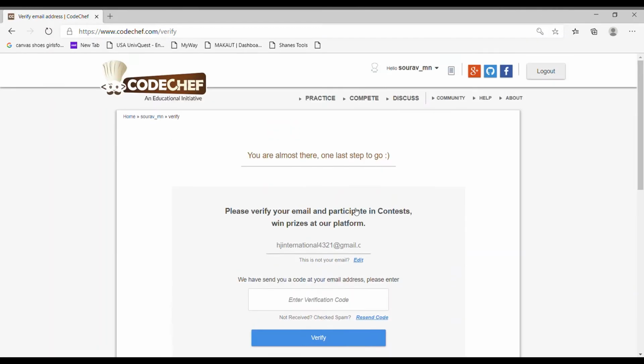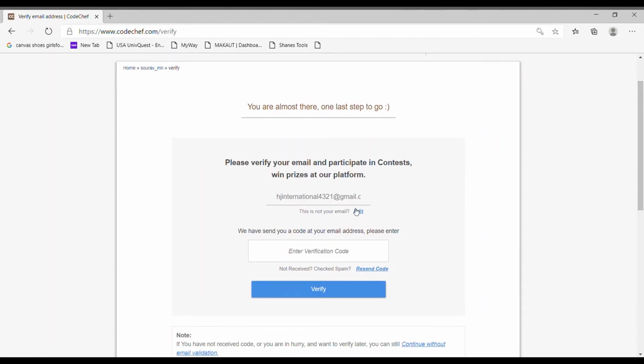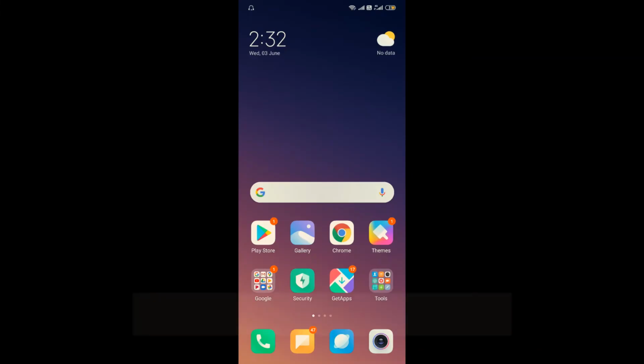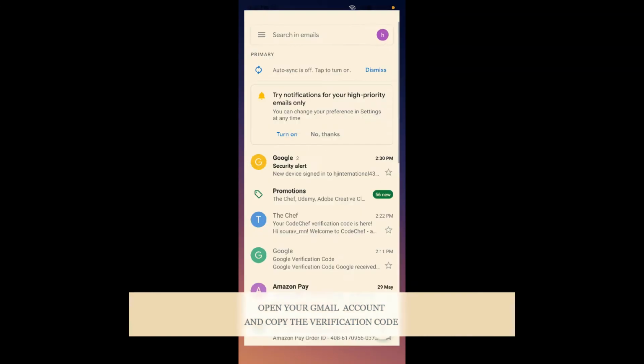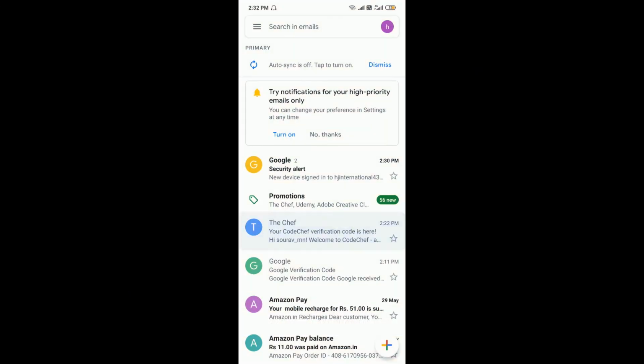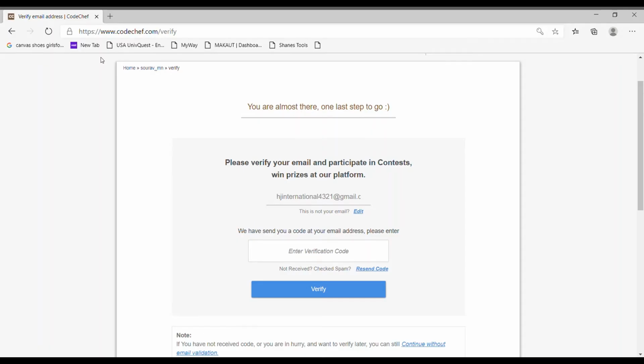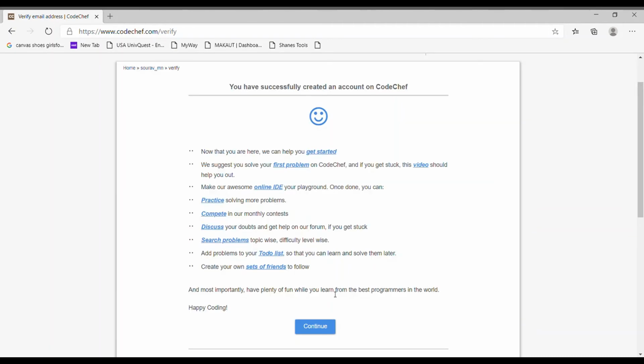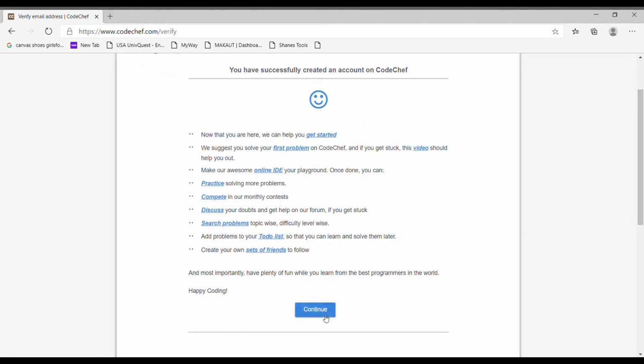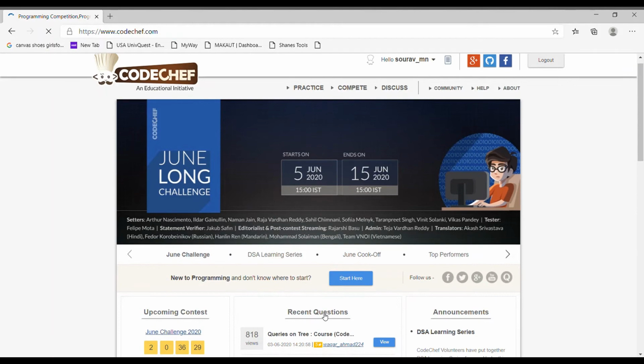It will send you a verification code, so I will go to my Gmail account now. Now I will copy my code here and verify. We have successfully made the Codechef account.